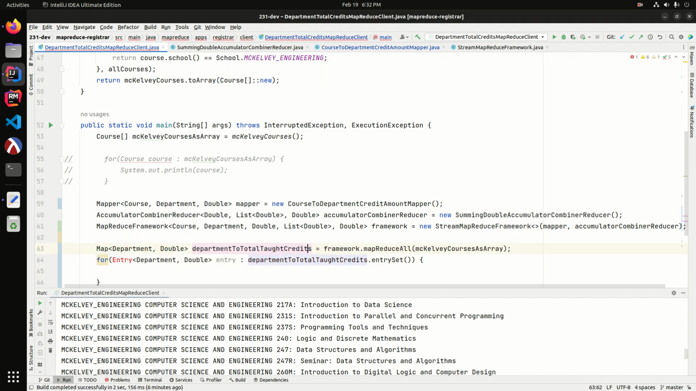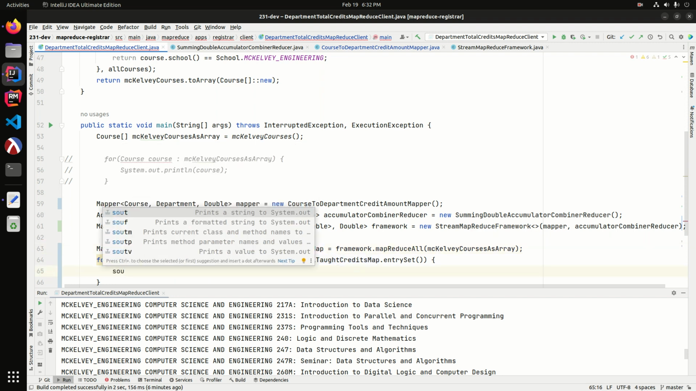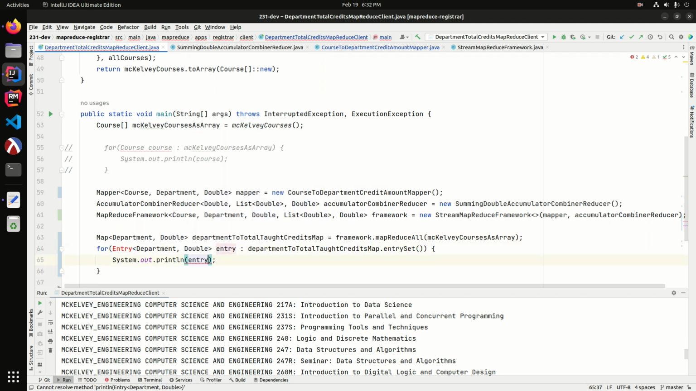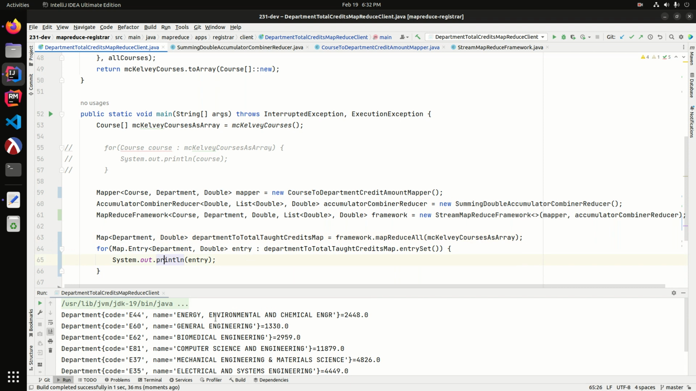Let's do it this way. And Shift F6 will get you to rename things, which I like. And now if I sys out, what I can do here is just sys out the entry. See how that prints out. Why didn't that go? Oh, I'm going to say map.entry just to make the importer happy. If I print that out, it's going to print out all of our information here.